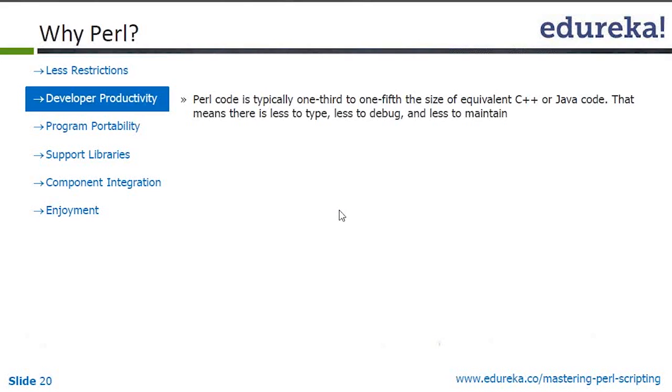Developer productivity. Perl code is typically 1/3 or 1/5 the size of equivalent C++ and Java code. That means there is less typing, less debugging, and less to maintain. So it is more efficient and gives you better performance. The productivity of the programmers is actually increased if they write a task in a very small number of lines, and it is also useful for debugging purposes as well.